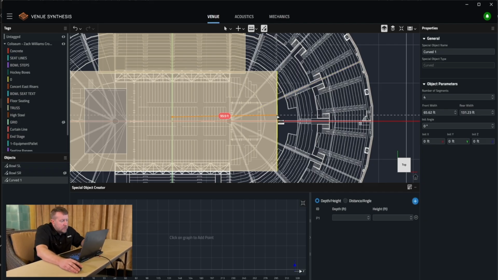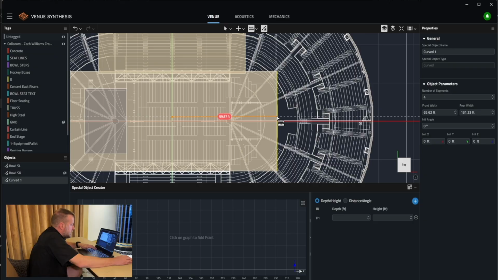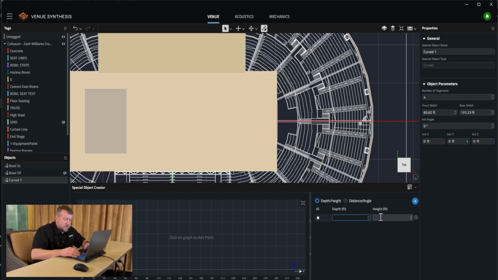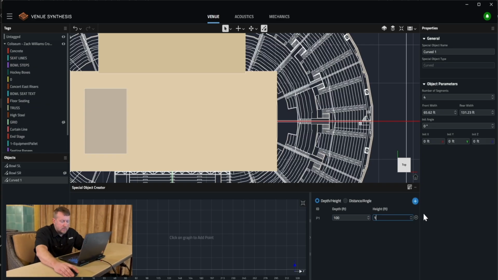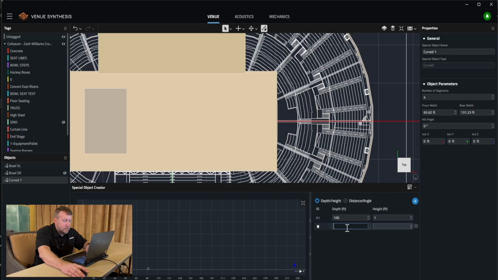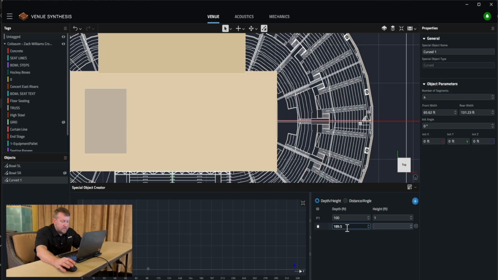In here, it looks like we are missing some of the seating, but we're going to call this portion of the curve, front of the curve is going to be 100 feet, and the rear of our curve is going to be 189.5. So depth is going to be 100 feet, height of 1. We said 189.5.